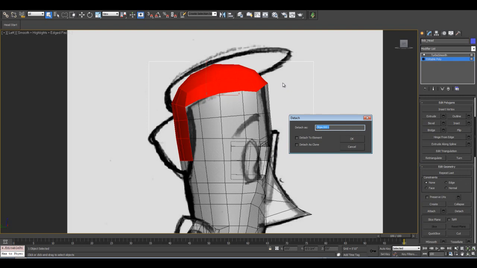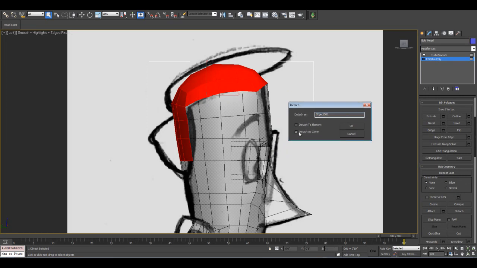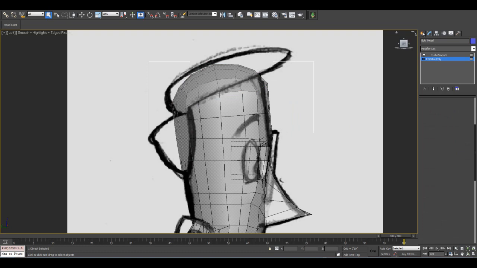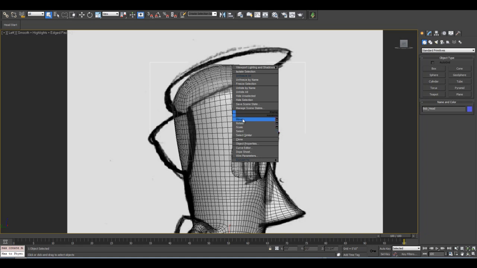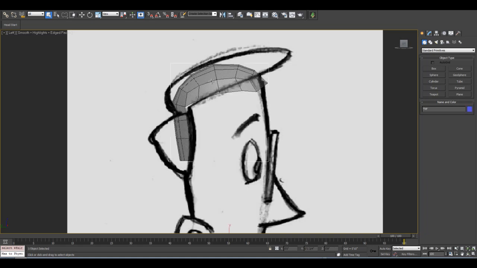But I'm not detaching them completely. I'm going to detach them as a clone. And I'll call this hair. And click OK. So once you detach the hair like that, I'm going to grab the mesh for his head and hide it for a minute. So here's what I've detached. So basically this is just conformed to his head because we've detached it from his head.